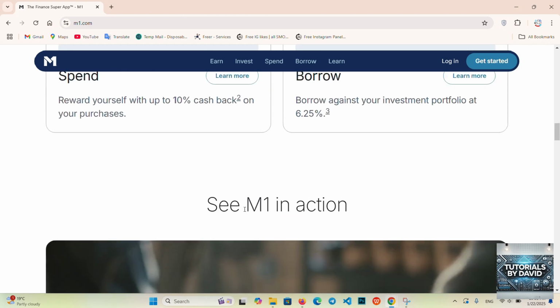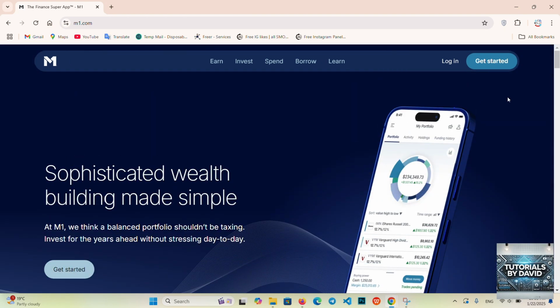Monitor dividend activity. Navigate to the Activity tab to track dividend payments and see how they're being reinvested. M1 Finance provides detailed insights into the sources of your earnings and their reinvestment status.